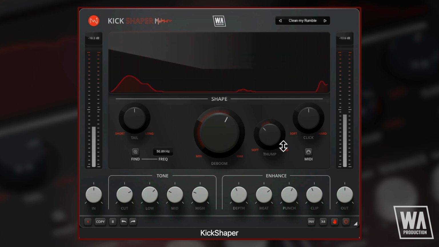So those are the basic concepts behind KickShaper, a one-stop tool for maximizing the power, presence, and punch of your kicks, and lots of other sounds too.